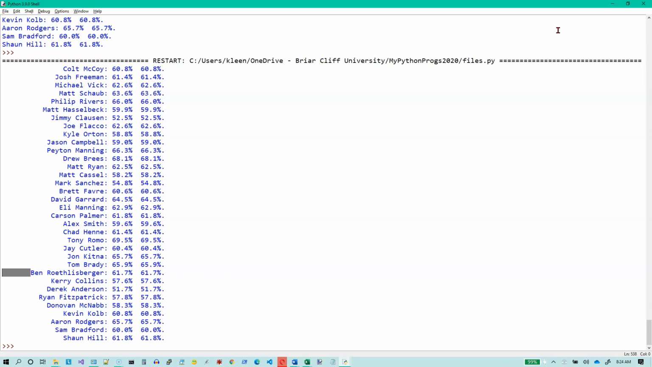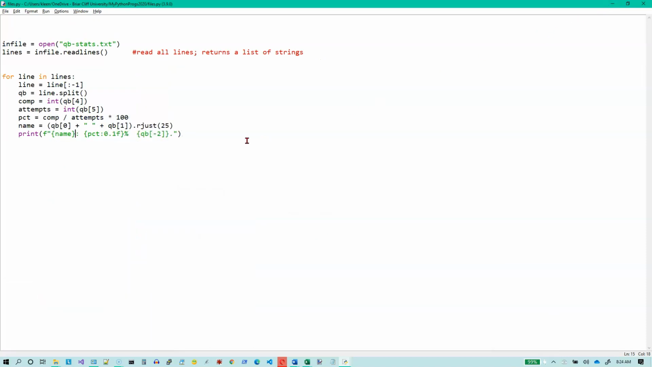Everything looks pretty good. So working with files is pretty simple. A file is just a collection of lines. A line is a string. And if you do the readlines thing, then you get a collection of strings in a list. We know how to step through a list. We know how to split a string. We know how to step through a string and convert strings into numbers.